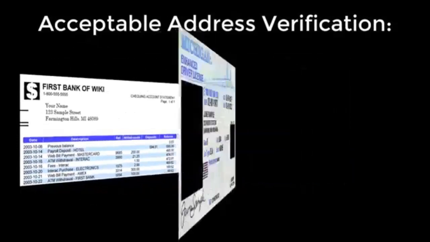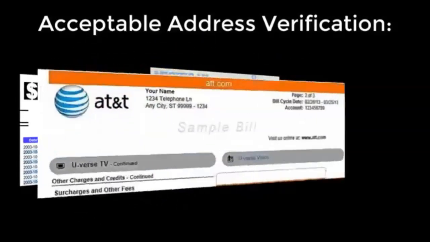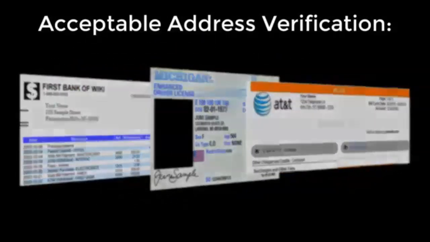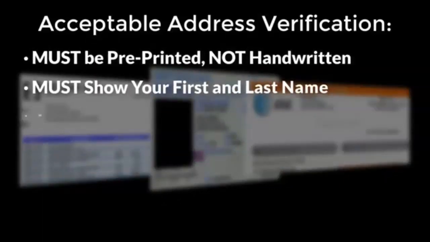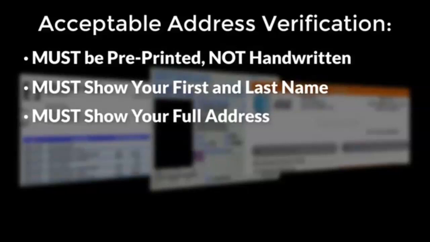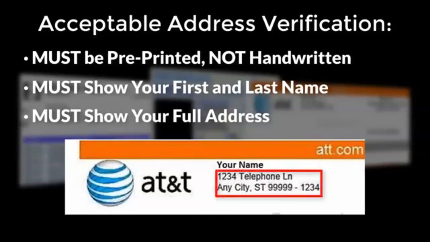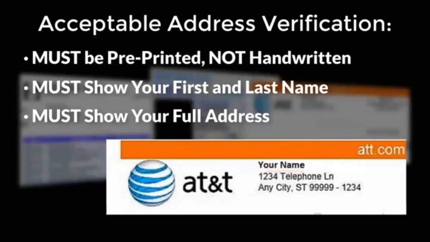For address verification, acceptable documents include a copy of a bank statement, driver's license or state ID, or a pre-printed bill. This address verification must be pre-printed, show your first and last name, and your full address. Your full address should include your street name, unit number if applicable, city, state, and zip code to be accepted.